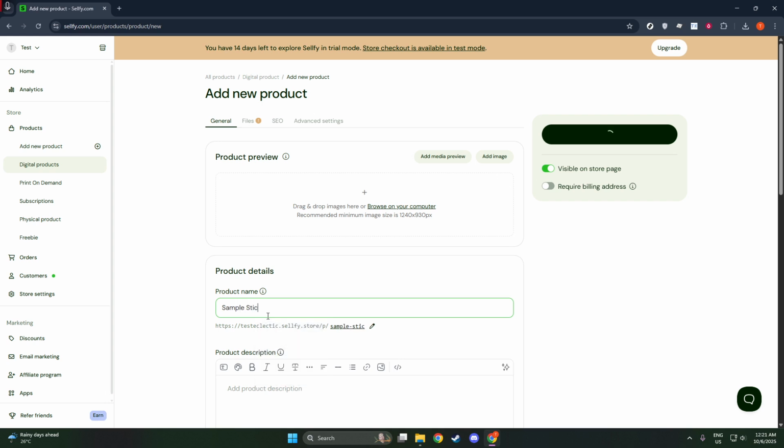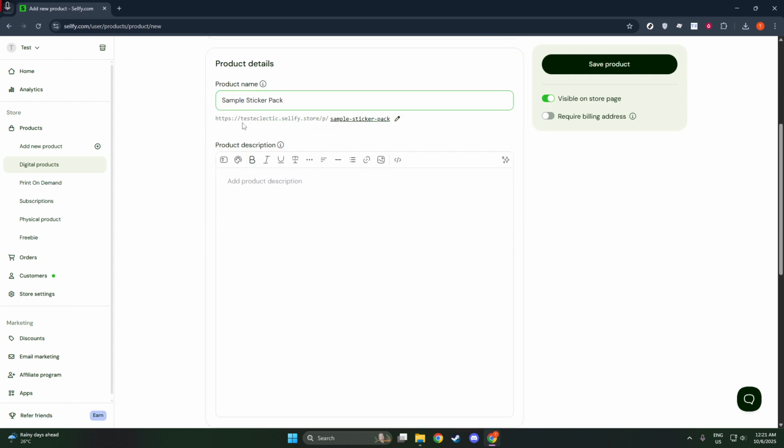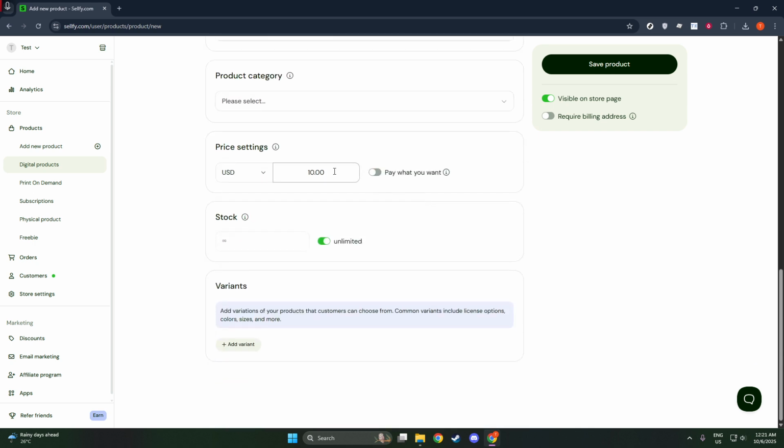Start by giving your sticker pack a clear and enticing name that reflects the style or theme, something catchy like Boho Digital Sticker Pack. A good name will grab attention and inform potential buyers about the content. Next, set a price for your sticker pack. Consider factors like the complexity and uniqueness of your designs when determining this.